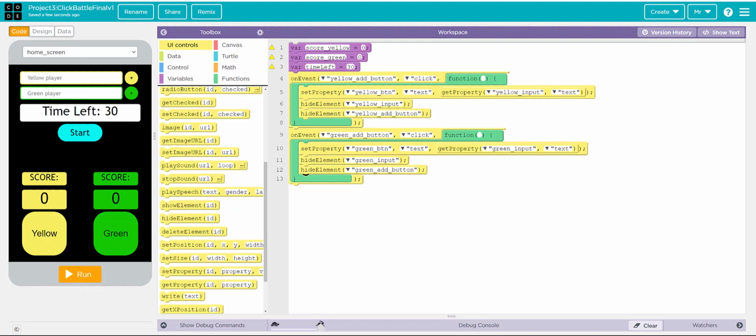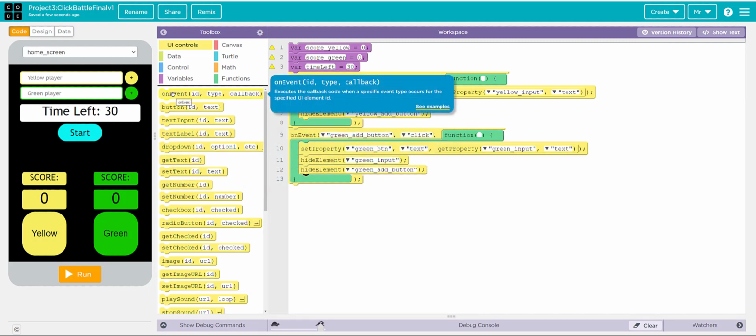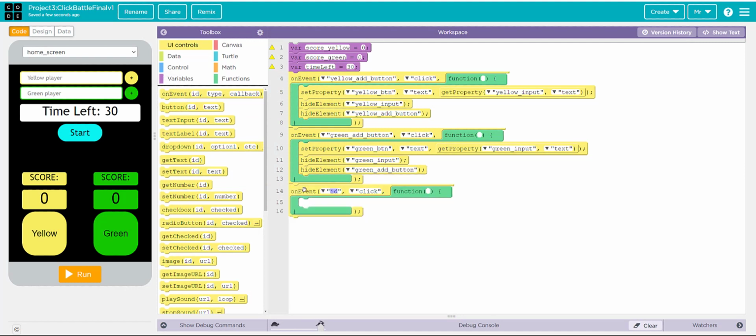Awesome. All right, now let's go ahead and code the score, the way it changes. So that when I click on this button, the yellow button right here, the score actually goes up, okay? So let me go ahead and do another on event right here. And this is, again, my yellow button, as you can see where the ID is. So when I click on the yellow button, what do I want it to do?